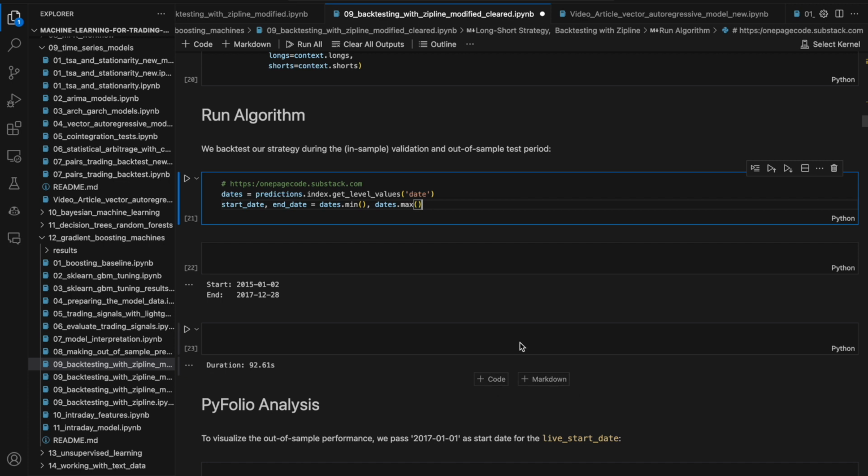This code assigns the values of the date column in the predictions data frame to the variable dates. The dates variable will then be used to determine the start date and end date of the dataset by calculating the minimum and maximum values in the dates variable.